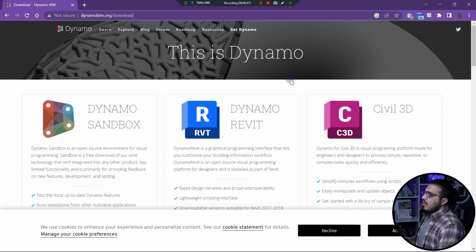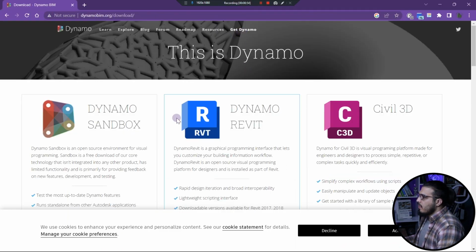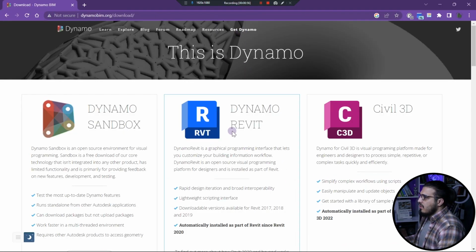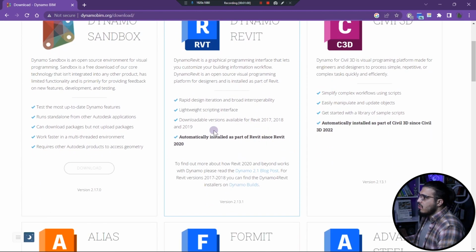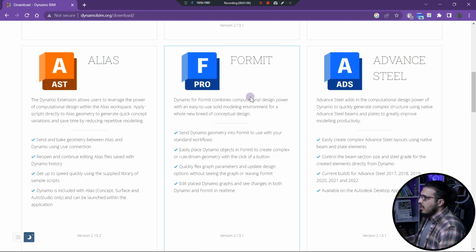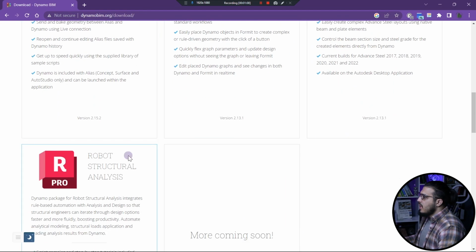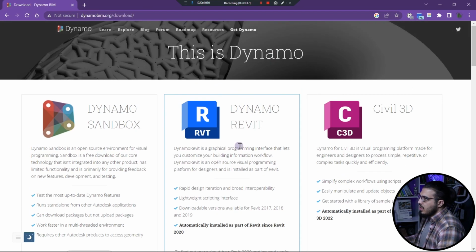You can find the information on dynamo.beam.org, and then you go to Get Dynamo. But if you are using Revit 2020 and beyond, you don't need to install it. It is pre-installed. But if you want to use it in other software like Civil 3D, Alias, Formate, Advanced Steel, and Robot Structure, you can find them here. Or if you are using older versions of Revit, you can download some builds in here.